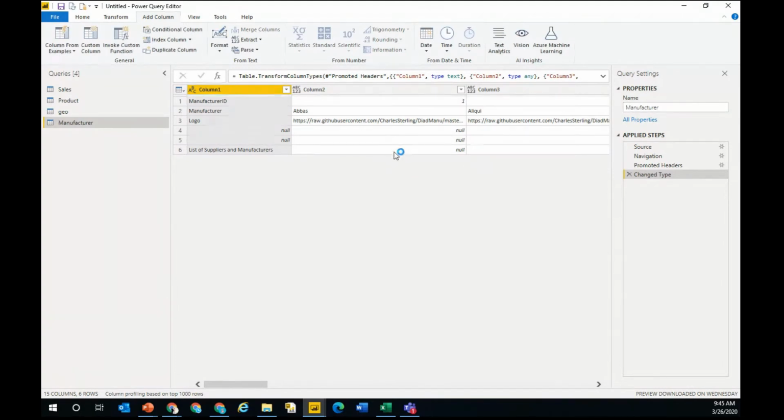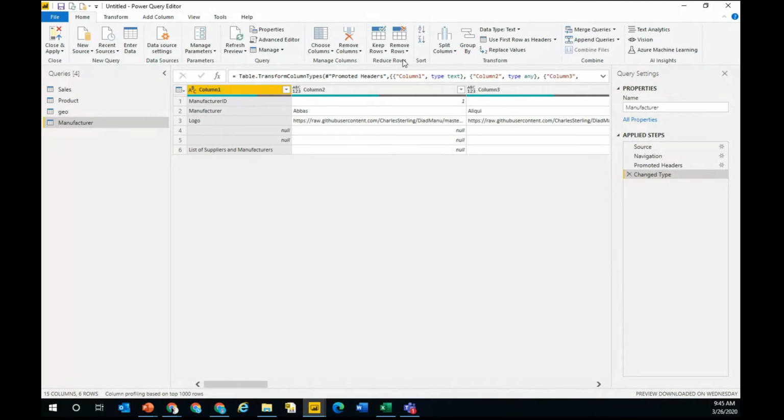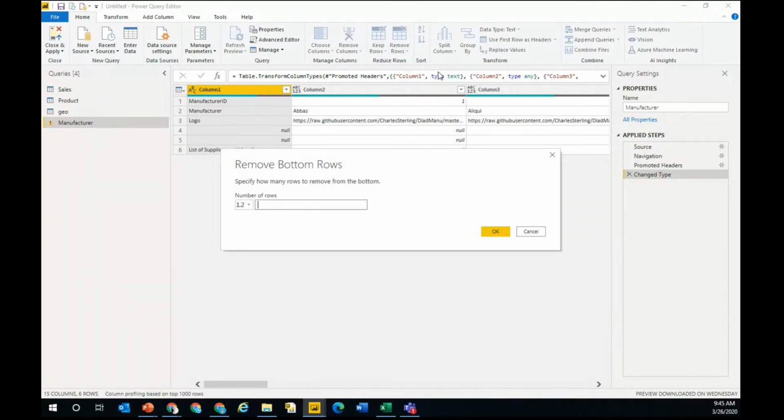Okay, so this one needs some serious work. The first thing I want to do is get rid of these extra rows at the end. So I'm going to remove rows, remove bottom rows, and how many? 3.